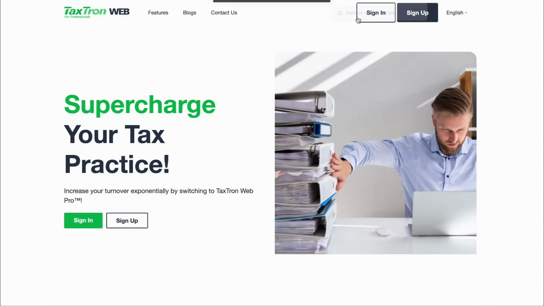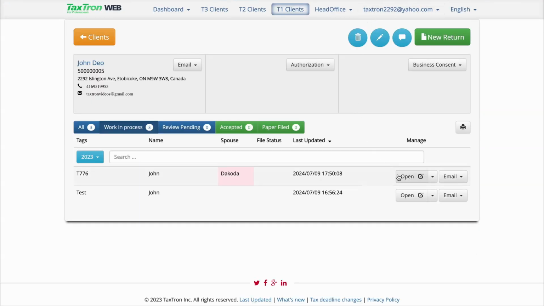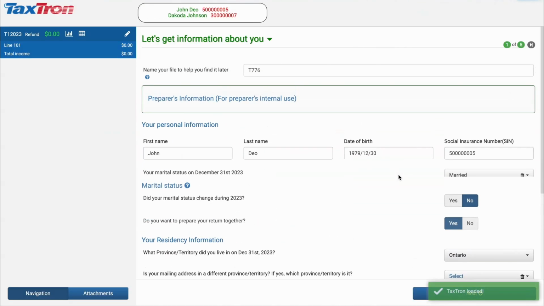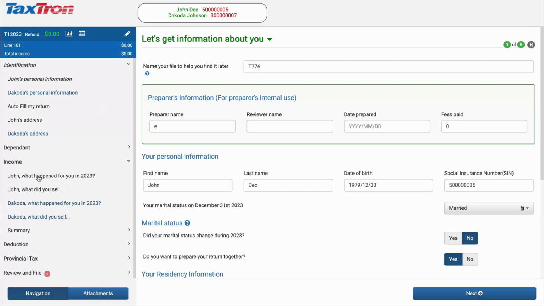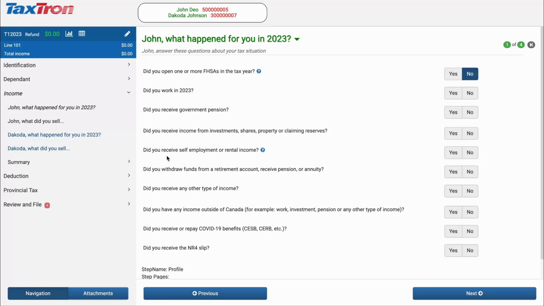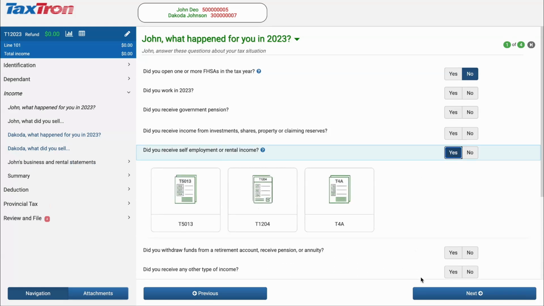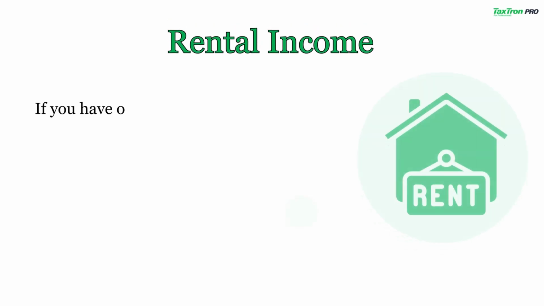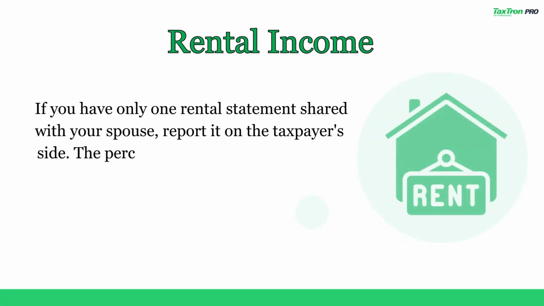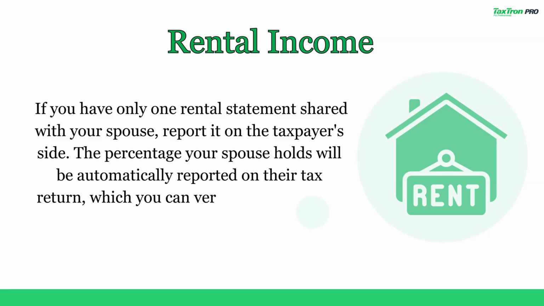Now, let's see how we can report a shared rental statement between a taxpayer and their spouse using Taxtron Web. First, log into your Taxtron Web account and prepare a linked tax return. To access T776, go to the Income tab and answer yes to the question, "Did you receive self-employment or rental income?" Click Next, and you will see the same income screen for your spouse.